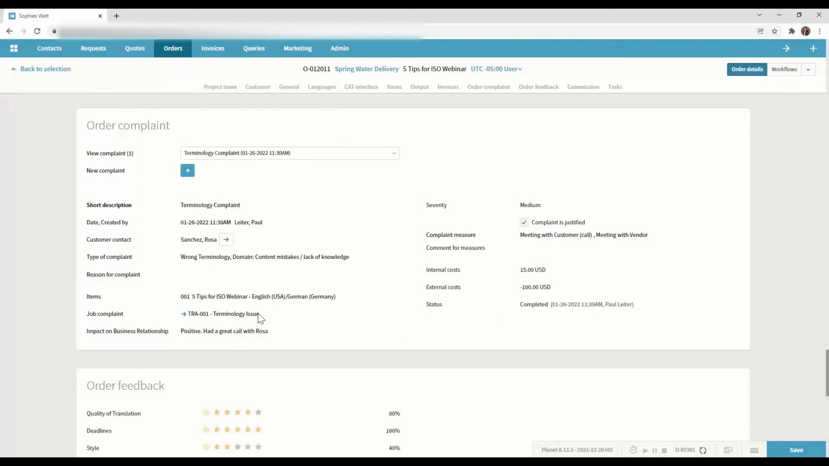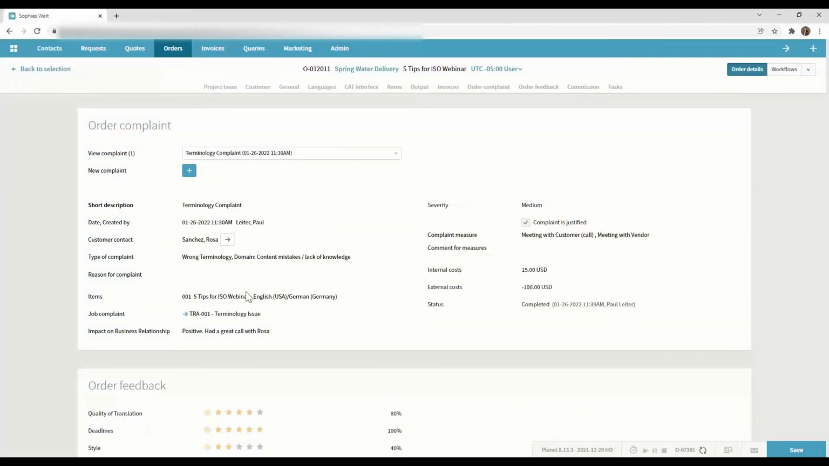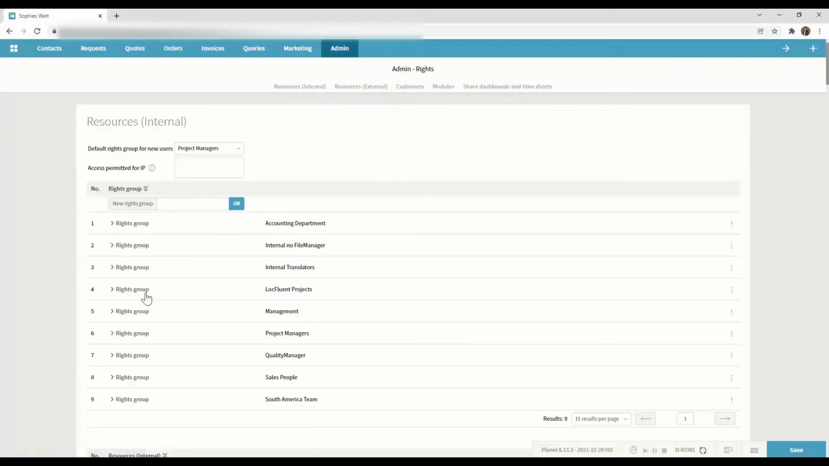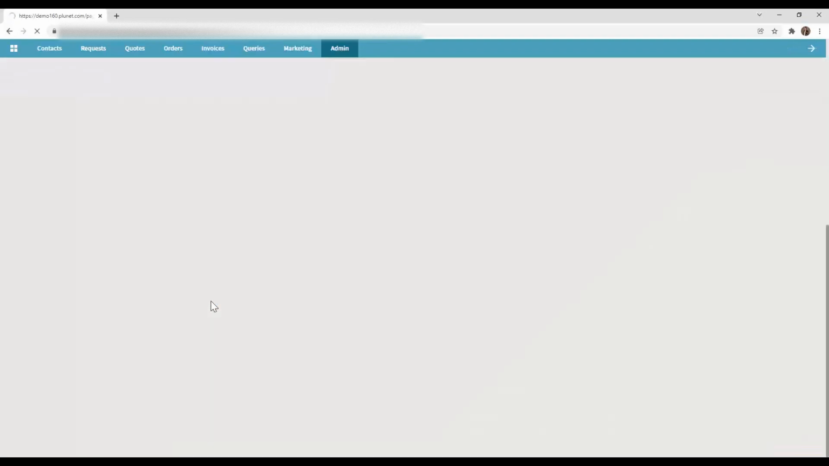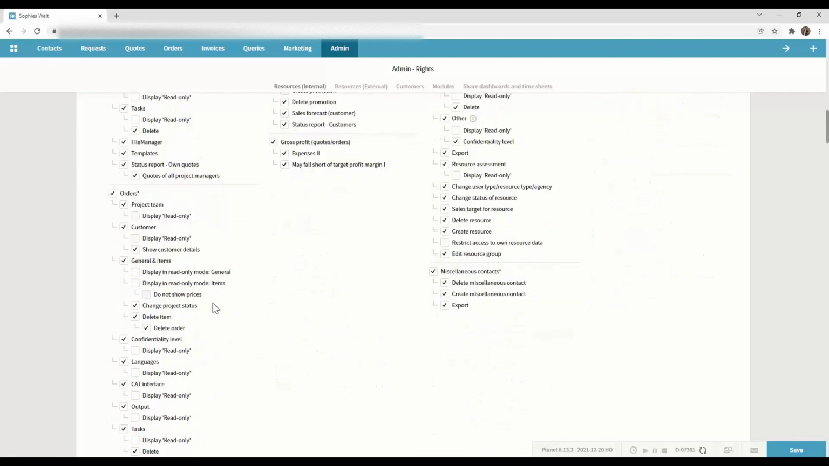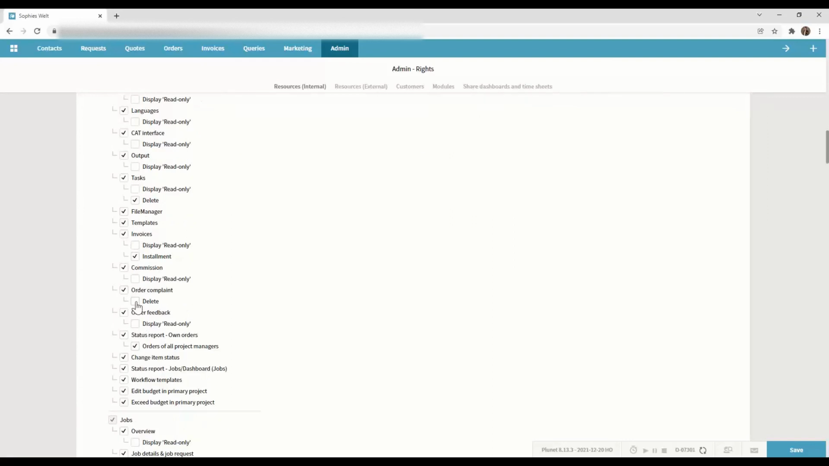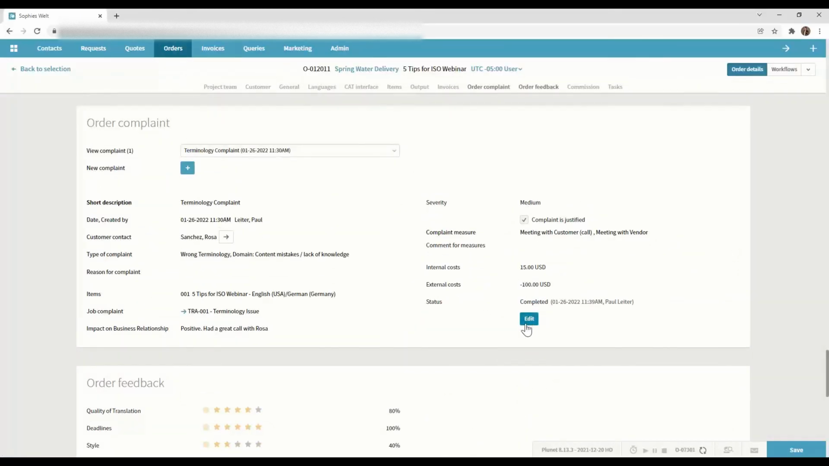The only thing I can do here is jump into the job complaint and jump back and forth between those two. But let me show you the admin real quick. So for my internal users, for Paul Leiter here, I'll show you that he doesn't have the right to delete change order complaints, but this is a right that at least somebody in your company should have, in case there's a mistake or a customer even asks for a deletion. If you have that right and I go back in here to the order complaint, then I have the right to edit it.